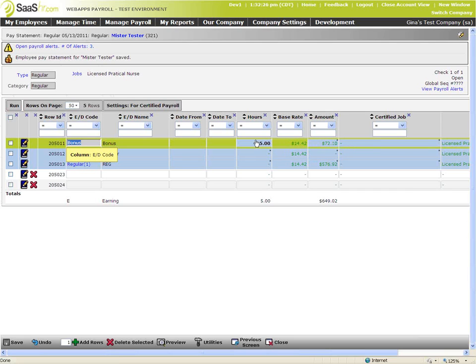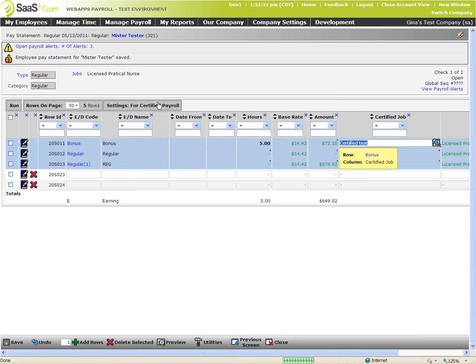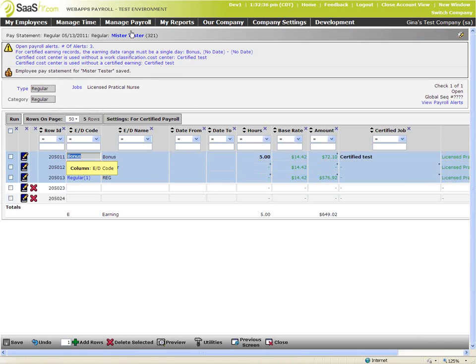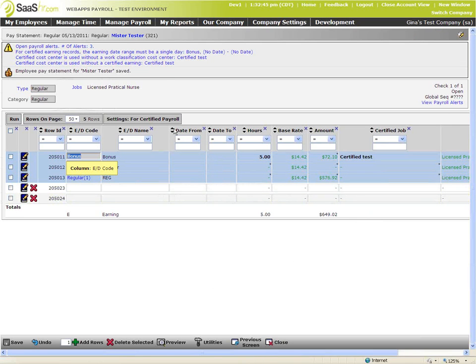This is making a liar out of me. Anything that I tried to do with a certified earning code earlier, let me grab that. Maybe this is the key here, to try to tie it out to a certified earning code. There we go. Okay. So trying to tie anything out to a certified job when you don't have all the components in place is where I was going.